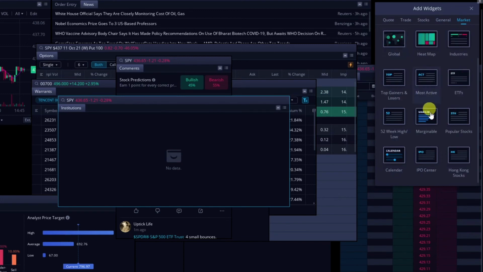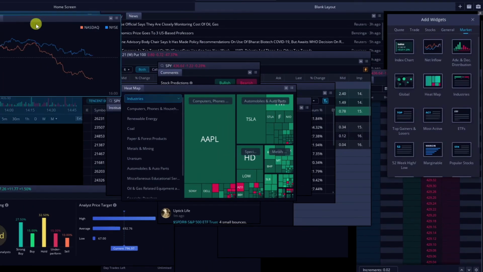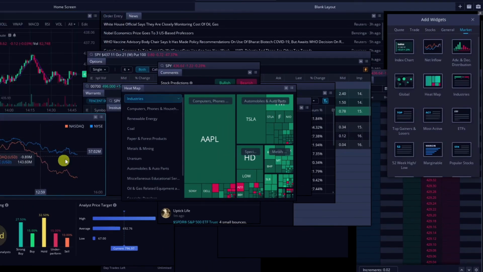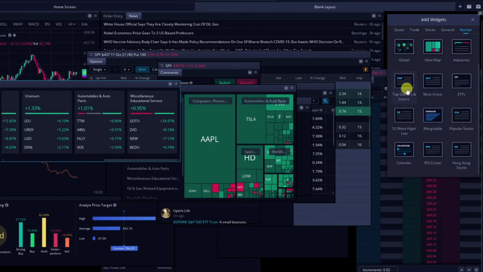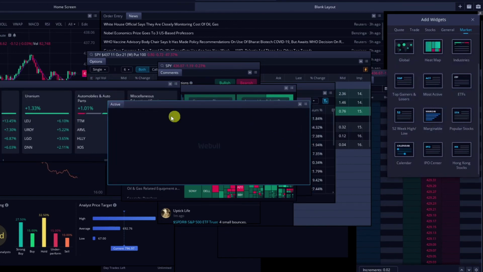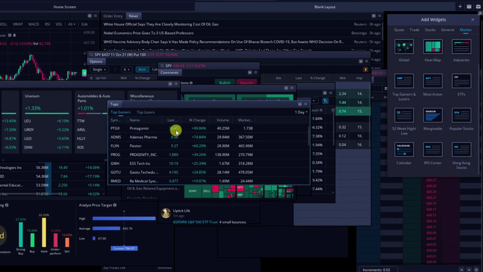And market, this is basically everything that's in the market tab. My favorite ones are the heat map, the net flow, just gives you kind of a quick glance of how markets are doing and what the industries are doing, like this. And then I like to see some of the top gainers, the most active. These are great kind of auto watch lists. So you know right now PTGX is one of the biggest gainers of the day. So they're kind of quick scanners, just giving you the top stocks.